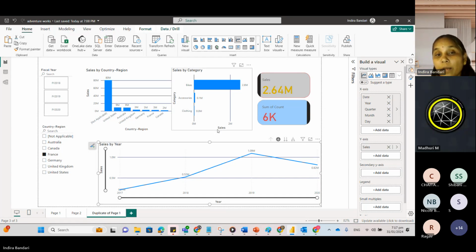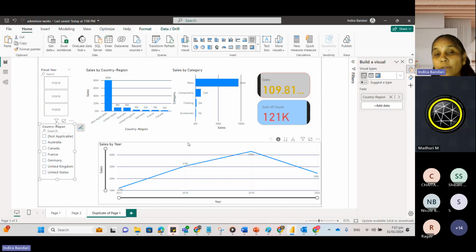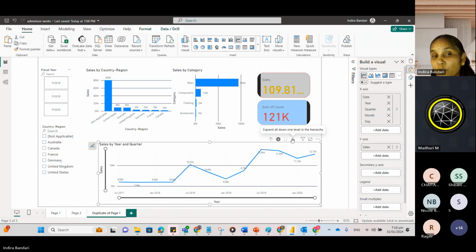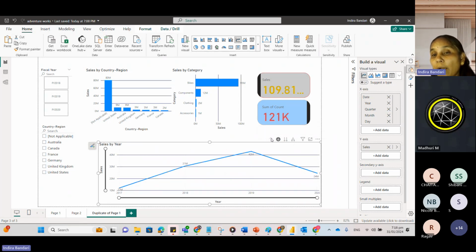So now, because we don't have any selection here, I'll just deselect this also. Now if we click on the chart here, make sure your drill mode is on. When it is highlighted, it is on. If it is not highlighted, it is not on. Make sure it is on, and then you can either use this so that it expands to all levels, and then you can go up and up, or you can drill down slowly.